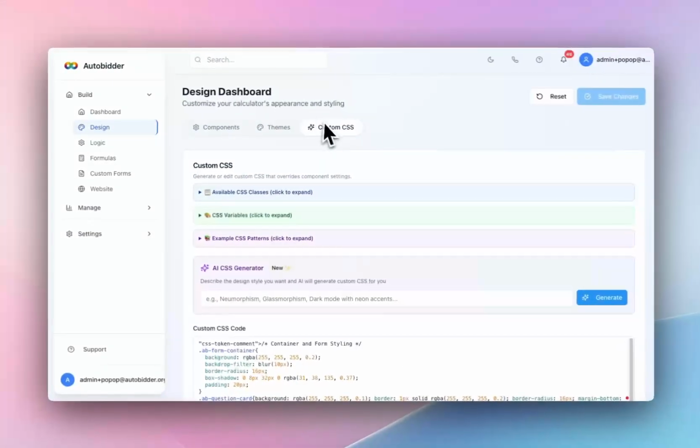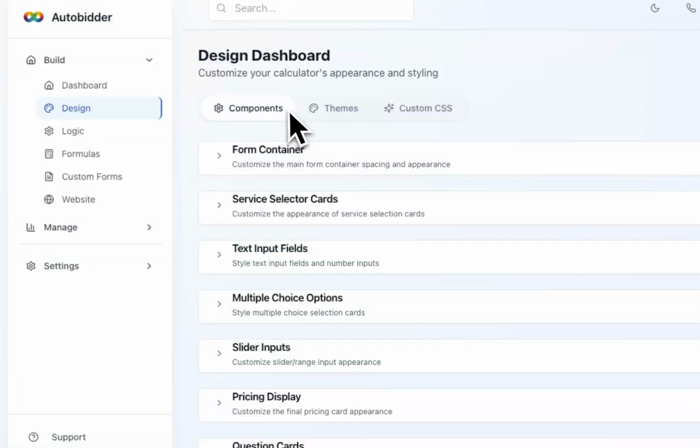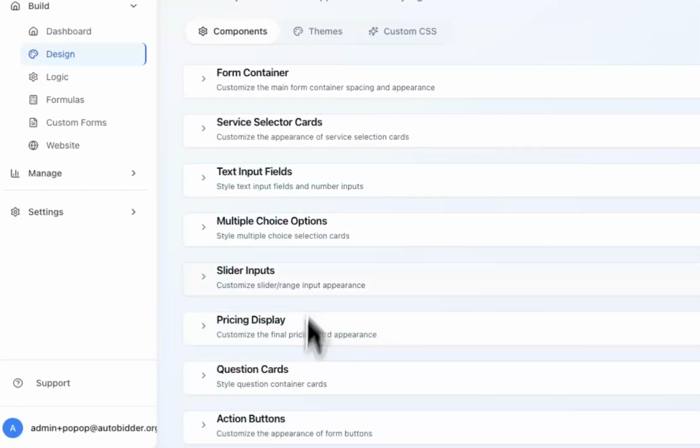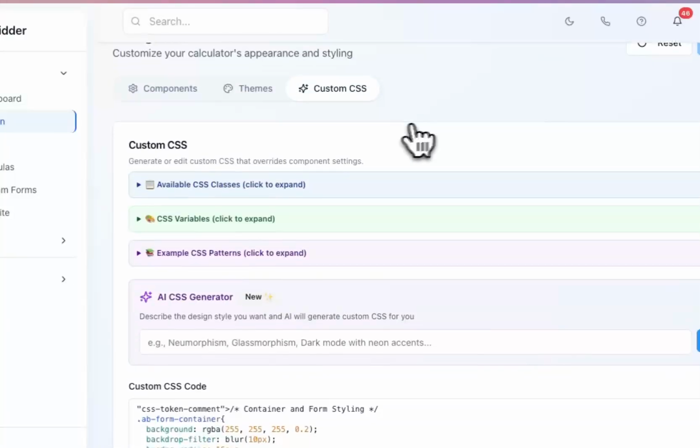So we're inside of the Autobidder dashboard right now. We're on the design page. You're going to start off with the components. This is where you can set some of the basic designs, but a lot of the magic's going to happen under this custom CSS section right here.